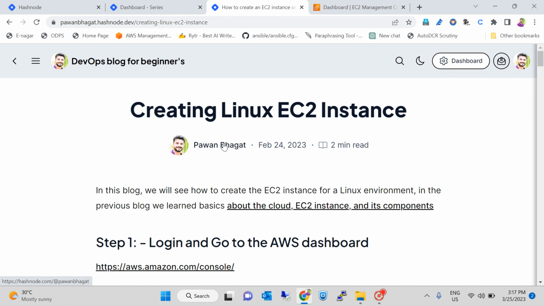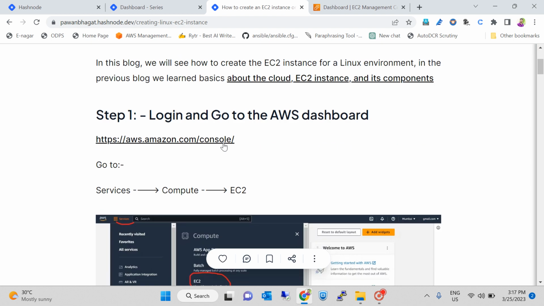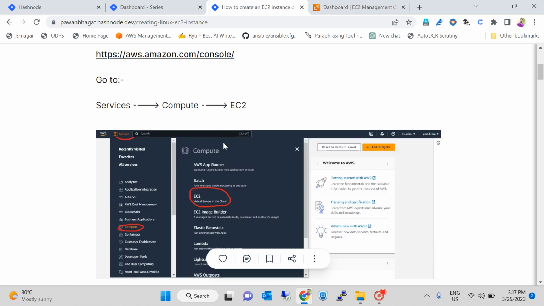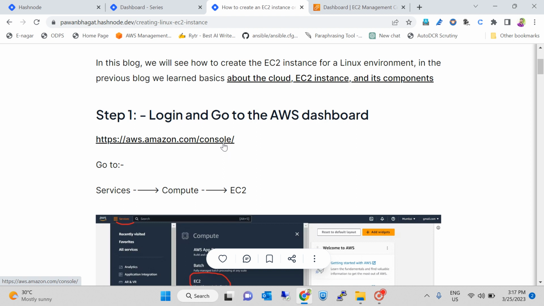Before that, we require an AWS account. If you do not have an AWS account, you have to create one first. It's free for up to 1 year. You can visit this URL and create your account.